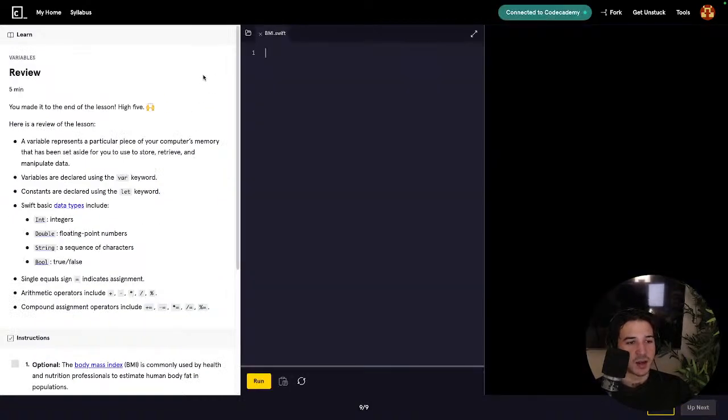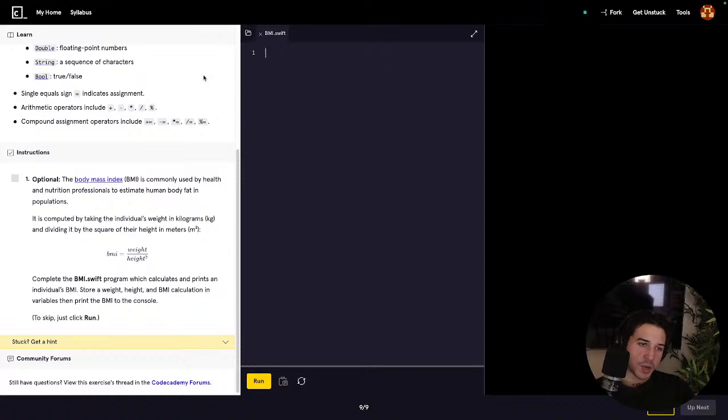You made it. Cool. Optional, the body mass index is commonly used by health and nutrition professionals. It's fine. You don't need to do that. It's fine. I'm trying to build something. I thought it was optional. Okay, cool.